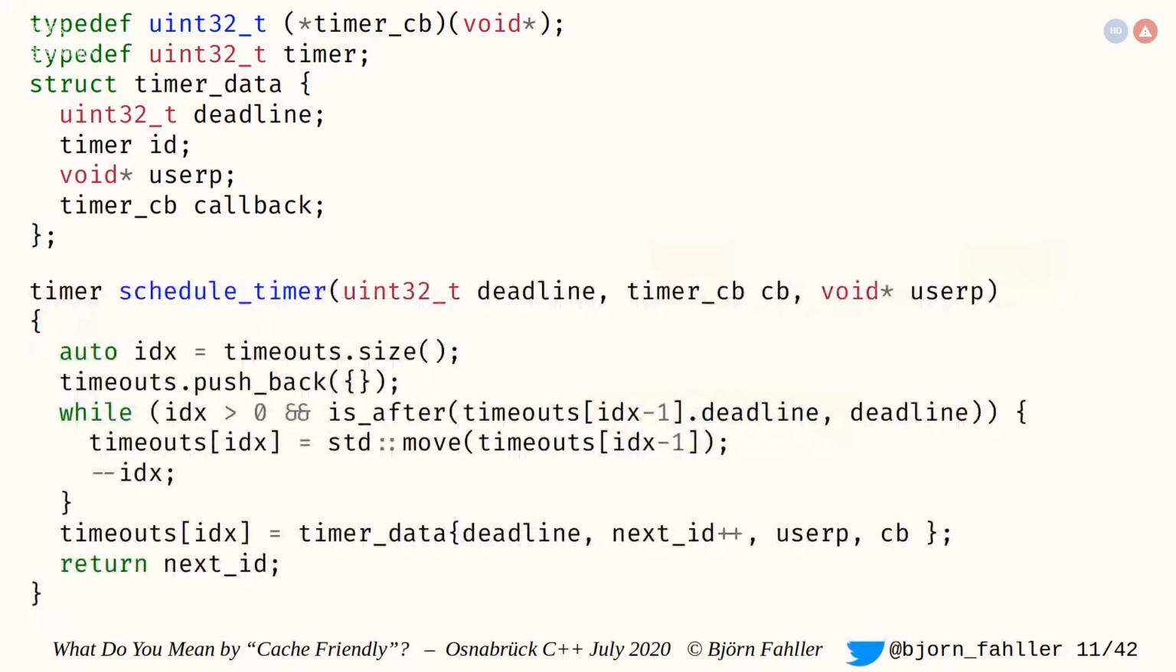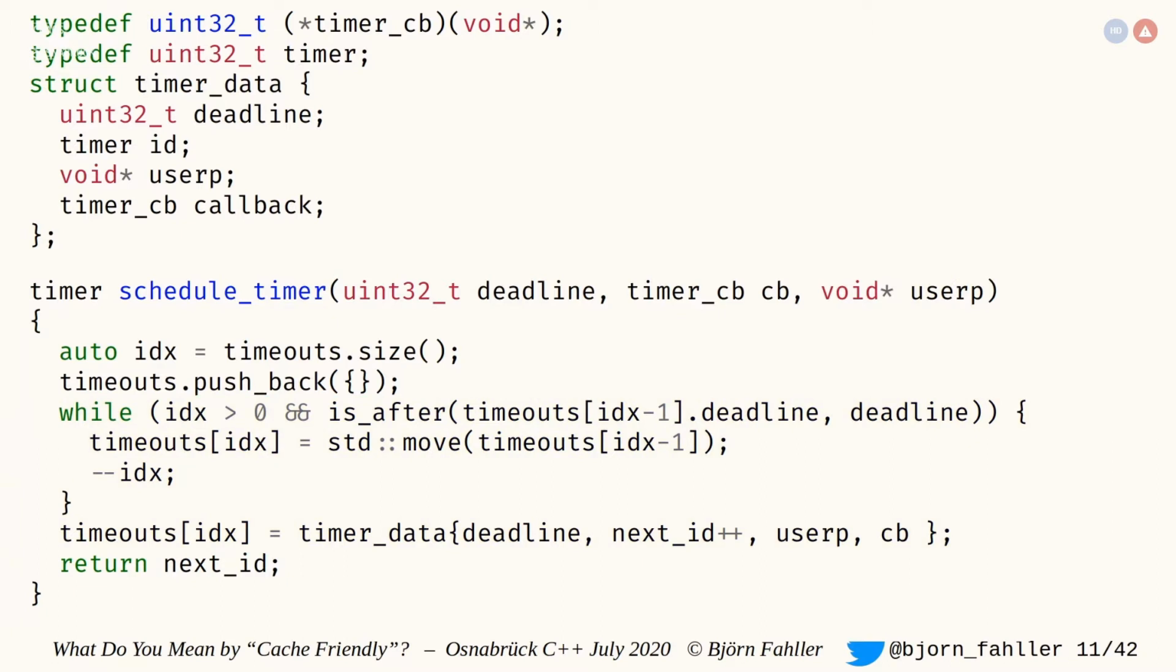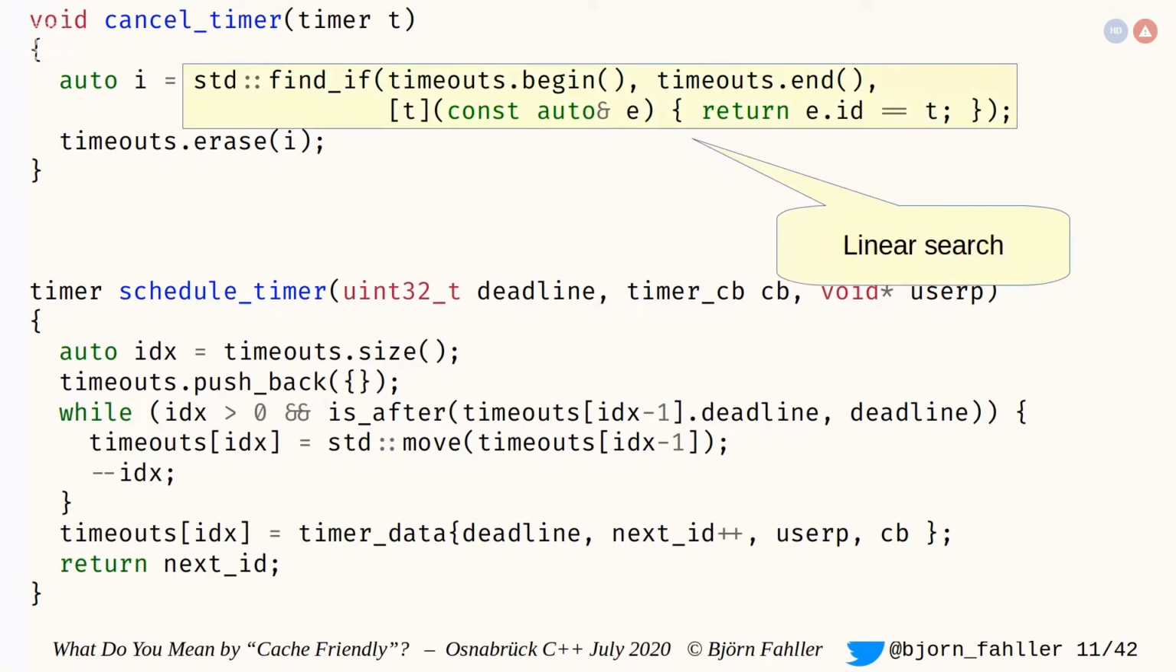And what happens then? Well, in our schedule timer, here's where the stupidity really comes in. We start with making space for an insertion, and then we just look at the slots in the vector one by one, and if it's later than our desired deadline, then we move it backwards. One by one, we move them backwards until we find the insertion spot, and then we do the write. So there's a lot of work there. And cancel timer, which is the reason why we need the timer ID. Since we're now moving the data around in memory, we have no handle to directly access the timer with to be able to cancel it. So what we do is a linear search in the vector of timeouts until we find this timer ID, and then we erase it.